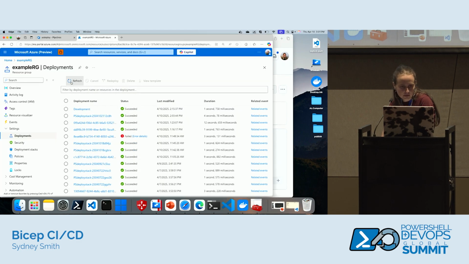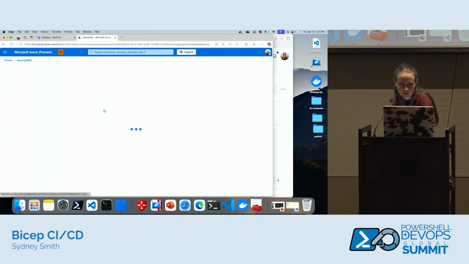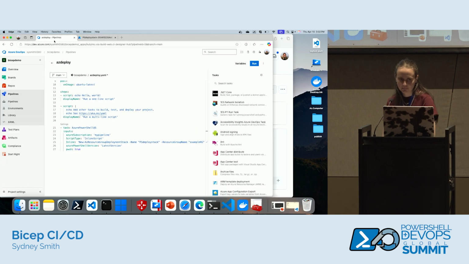Let's see if this deployment has run. It's 3, oh, this is it. So you can see our deployment was successful here. It ran at 3 o'clock, which is now. Cool. And you can see that it deployed the storage account as expected. So our pipeline's working. Alternatively, with the inline PowerShell, you could, of course, also deploy it as not a stack. All you would do is alter the commandlet to not be a stack, but that's it.